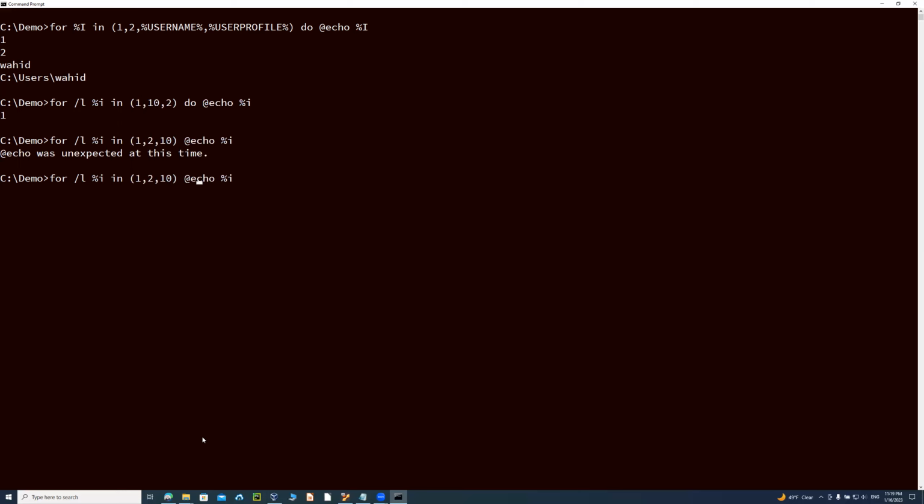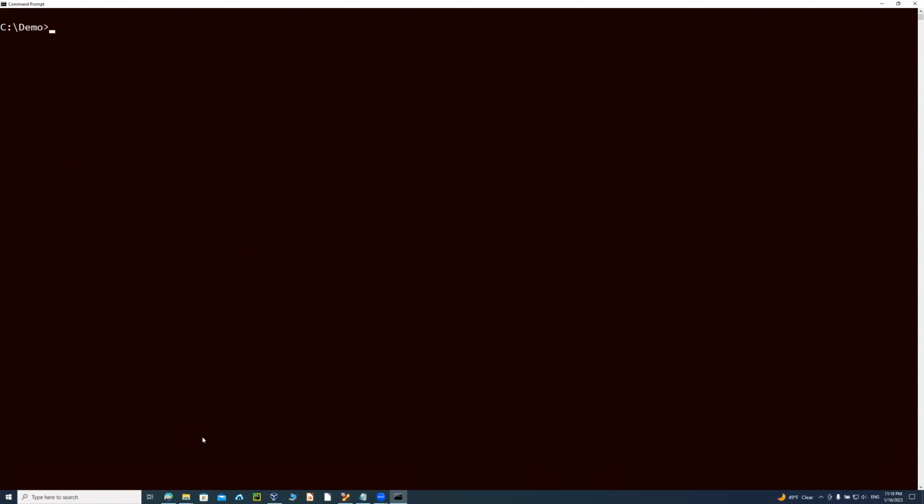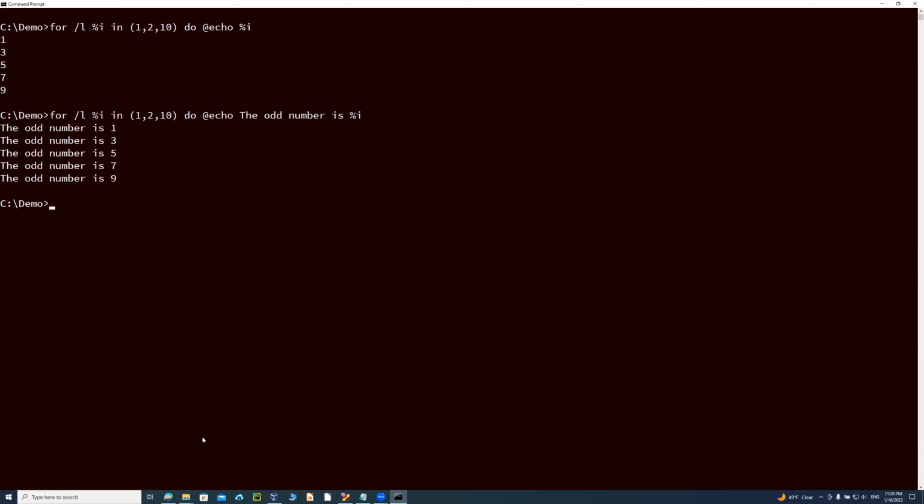And then you have to escape this, the keyboard. I have to make sure that it's done correctly. So that is for clearing your screen here. This one is for even numbers. So you could just say for odd numbers. So you can say, for example here, the odd number is, and then here you can get the list of odd numbers.